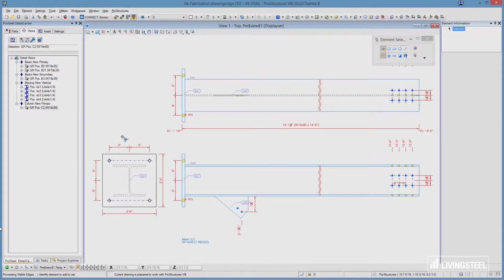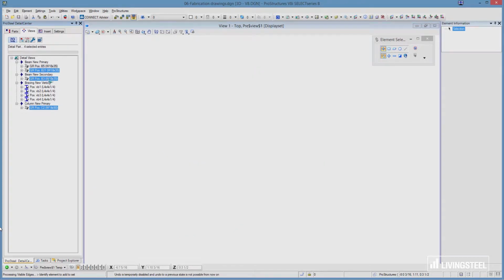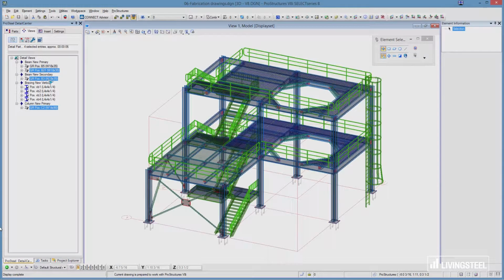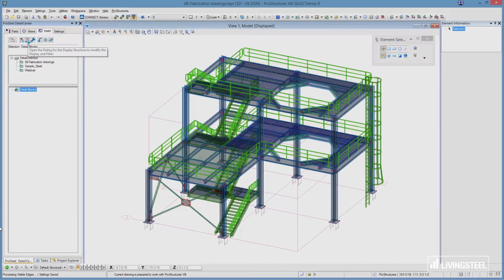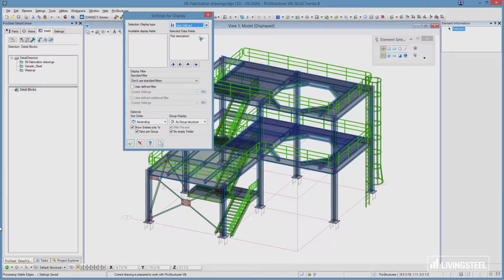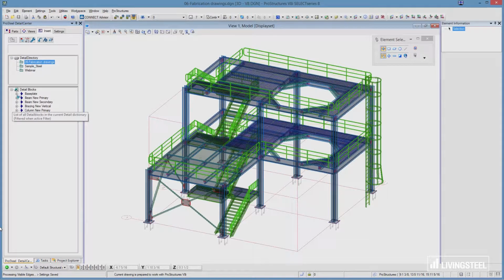It would be the same thing for the 3 beams. So I'm going to process these since I know they are already more or less the way I want them. Once they have turned blue, I can go and look at them under the Insert tab. I can filter this again by group structure. So there is my beams and my column ready to be detailed.